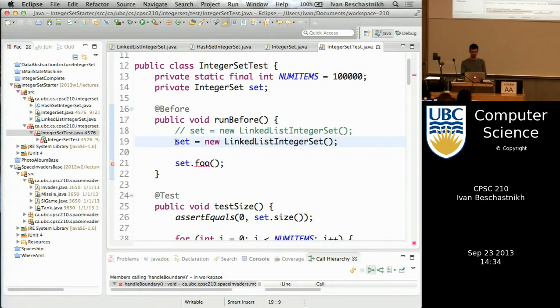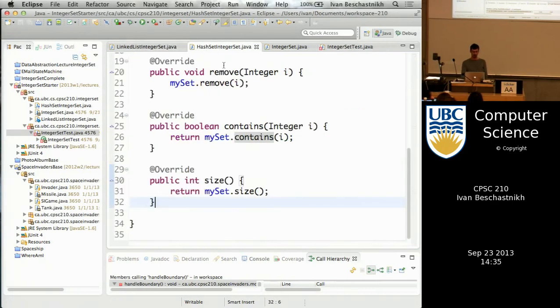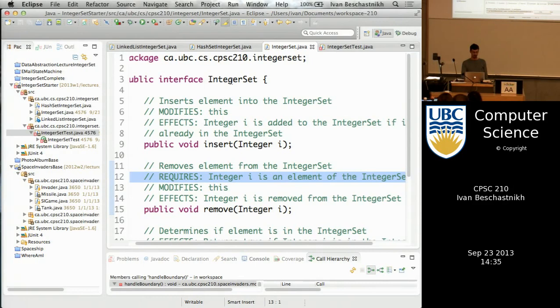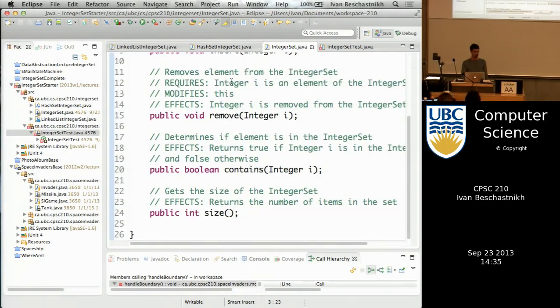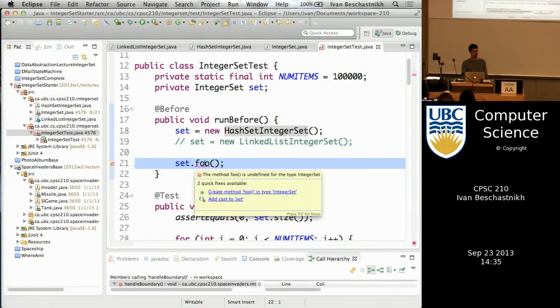So why wouldn't it work if I had this code? Of course, I changed it. So if I had a hash set integer set, here's my hash set integer set. I'm calling foo on it. This doesn't work because there's no foo in my hash set. Hash set integer set has no method foo, right? And my implementation is of an integer set interface. My interface also doesn't have foo. So of course this says it's undefined.